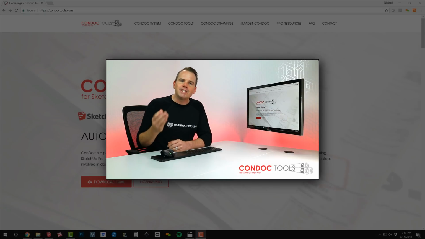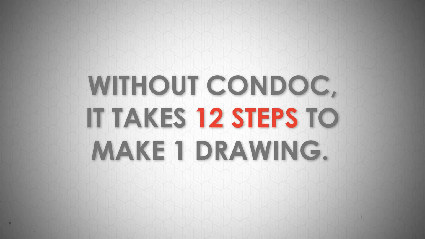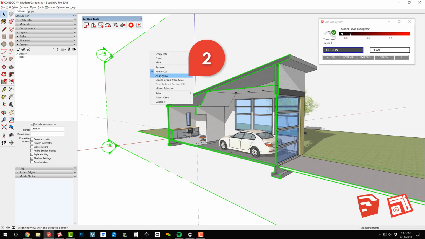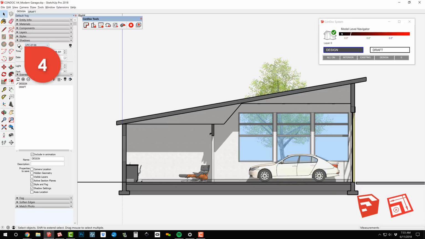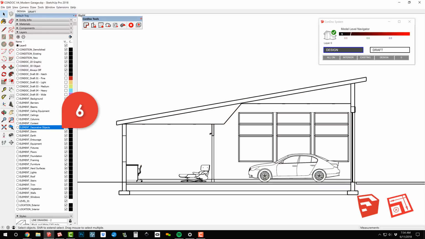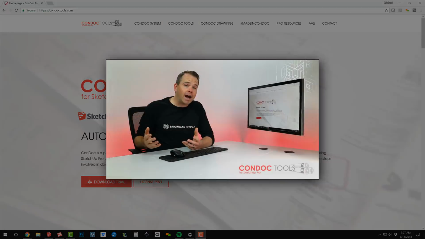Here's the problem. Setting up scenes in SketchUp is extremely labor intensive. Without ConDoc, it takes 12 steps to make one drawing. 1. Add a section plane. 2. Align your view. 3. Set the camera to parallel projection. 4. Adjust the shadow settings. 5. Pick an appropriate style. 6. Set layer visibility. 7. Add a scene and name it. And we're not done yet.